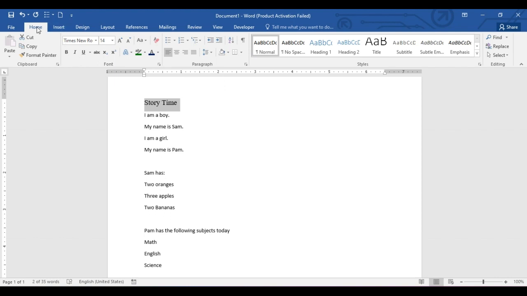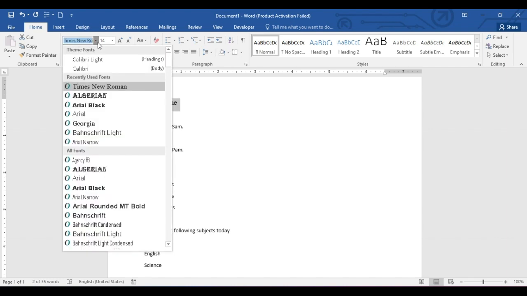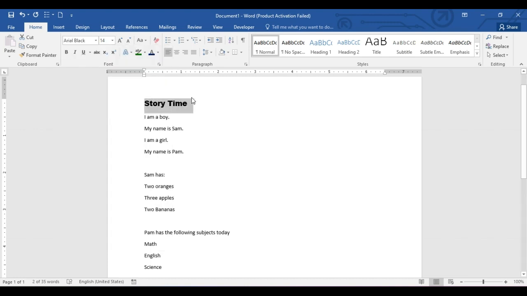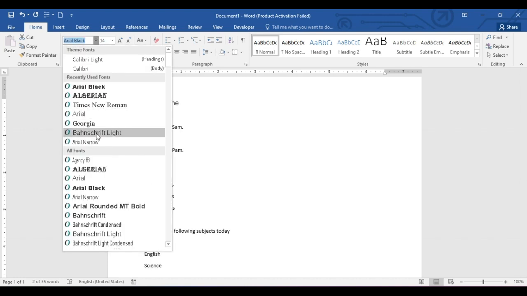So to change or modify your font, right, we use the Home tab, and we're going to be looking at this section here that says Font. All right, so the first thing we're going to be working on is how to change your font style, right? And the font style is the look of the text itself. So Arial Black changes it to that look, right?